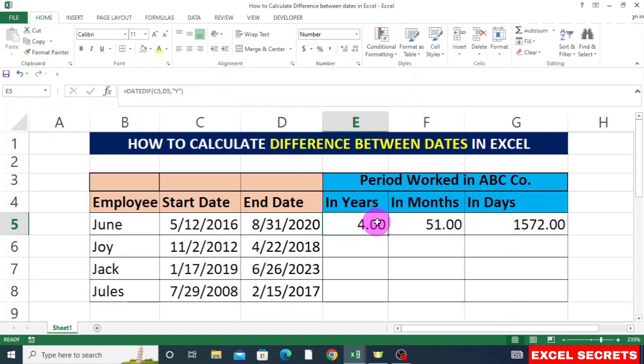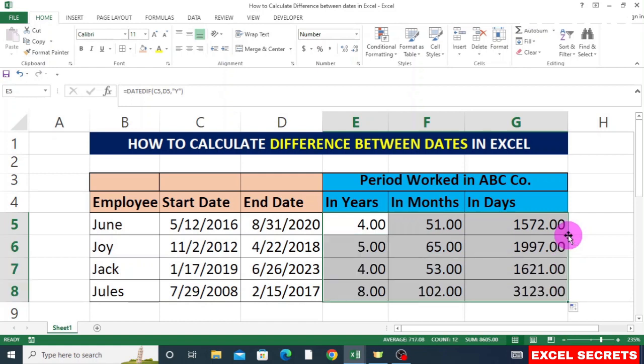To calculate for the rest of the individuals, just select the cells, and then at the lower right edge, double click to autofill. So we have all the data here and the period that each staff has worked in this company, in years, in months, and in days. So that's it about today's tutorial.